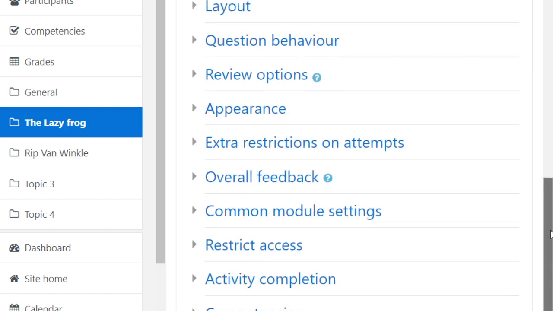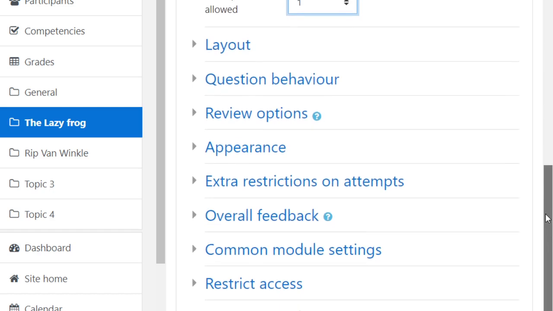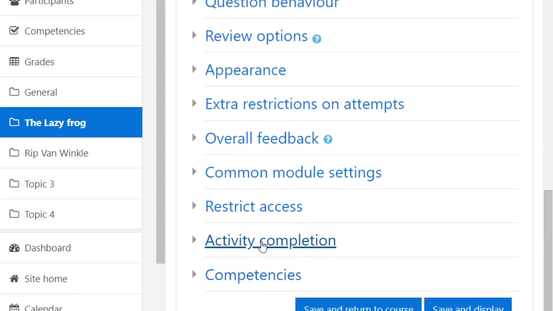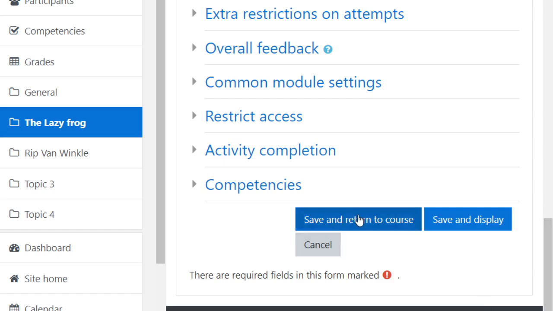All the options are not required for us. And if you want to see question behavior, you can also change that one. Activity completion also, if you want to set a date, that also can be given. And after that you can click on save and return to course. So you can click on that, and then after that your assignment will be ready.